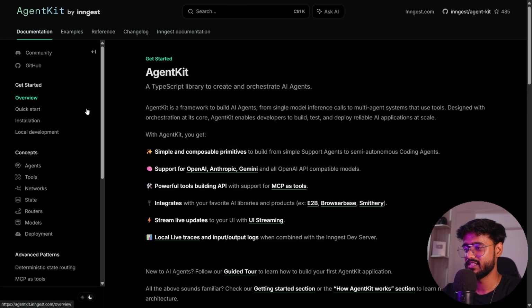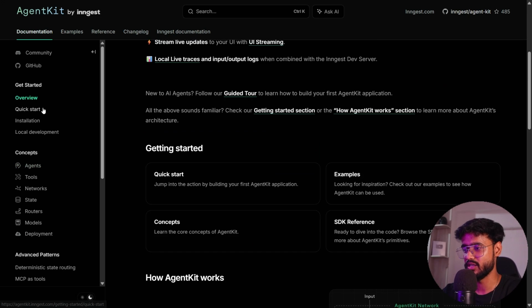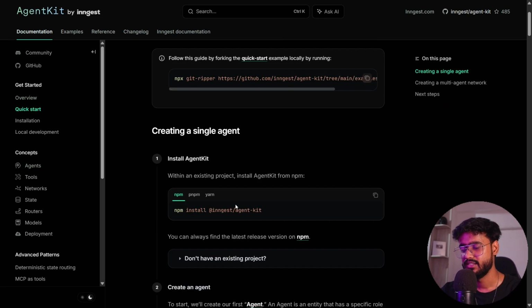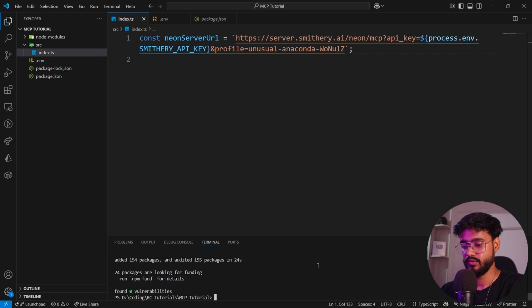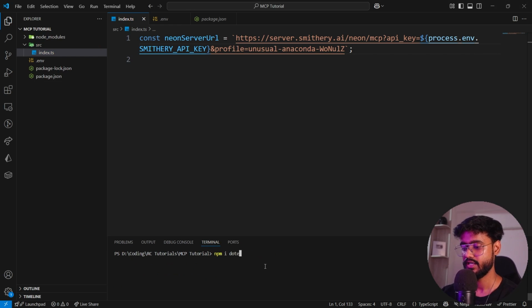First of all, let's just install AgentKit. So I'll go to quick start right here and install AgentKit. So npm install, I'll just paste it right here, npm install @inngest/agentkit. We also need to install dotenv to read our environment variables and the Zod validation library.